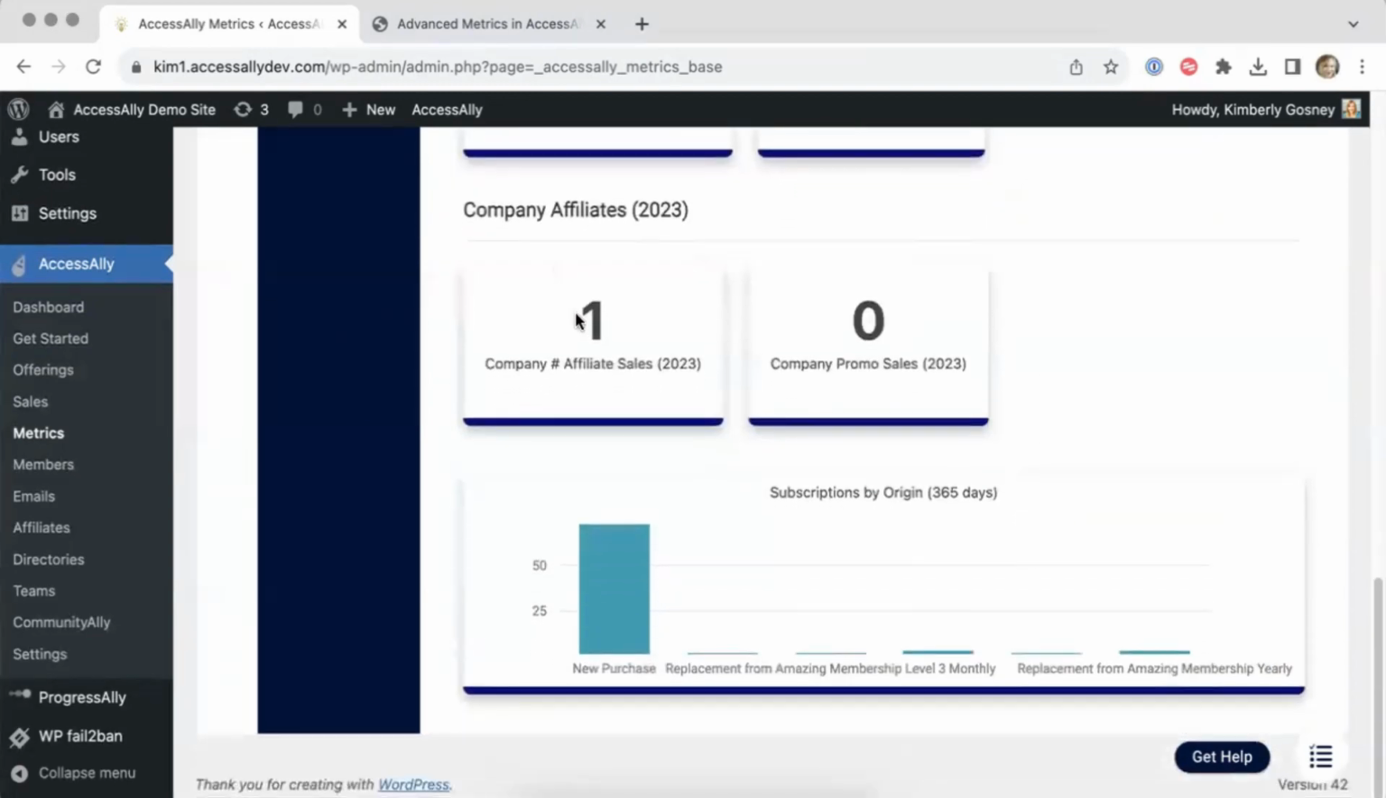Then you also have some options to create the number of affiliate sales that you've had over a timeline, and even the number of active purchases made with promo codes or coupons on your site as well. This site does not have a lot of affiliate information, so I only have one affiliate sale listed and no promo coupons. This site is in test mode, so it processes without any real dollars attached to it.